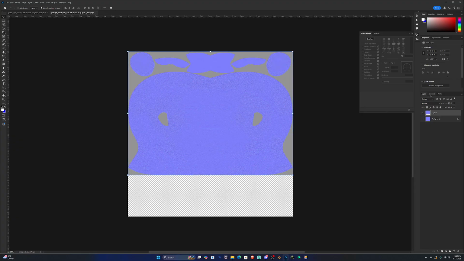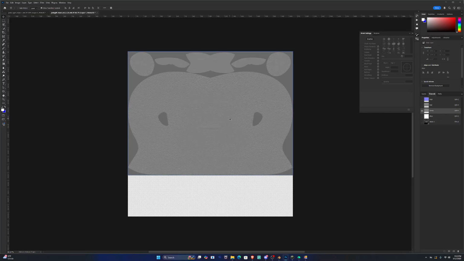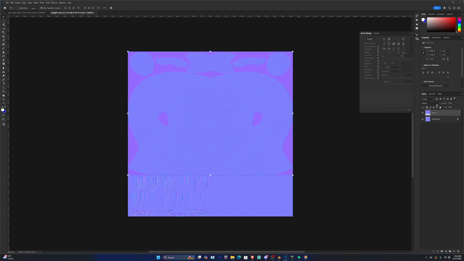And I think this is inverted because it's a DirectX map. So what I gotta do is make this completely white and then invert to green. And then come over here, turn this back on, put this on overlay. And now we got more texture there. But at the same time, I'm going to look for something with a scar.